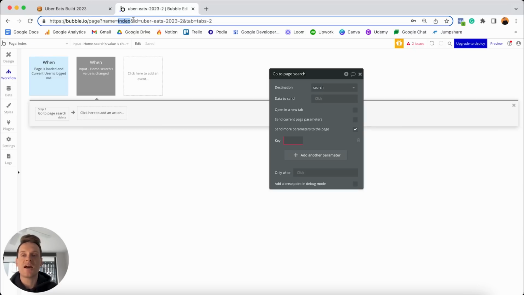We then have another parameter, which is called the ID. This is the actual app ID for my application here. And what you'll see is that the data stored in this parameter is just the name that I've given my application inside of Bubble. Then finally, you'll see there's one last parameter known as the tab. And you can see right now that I'm currently viewing tab number 2 because I've opened up my workflow tab.